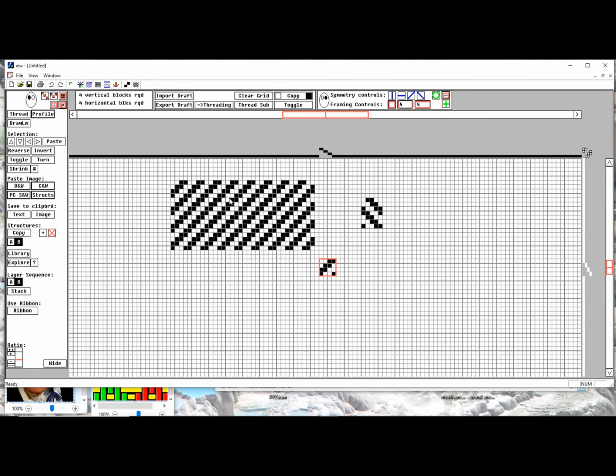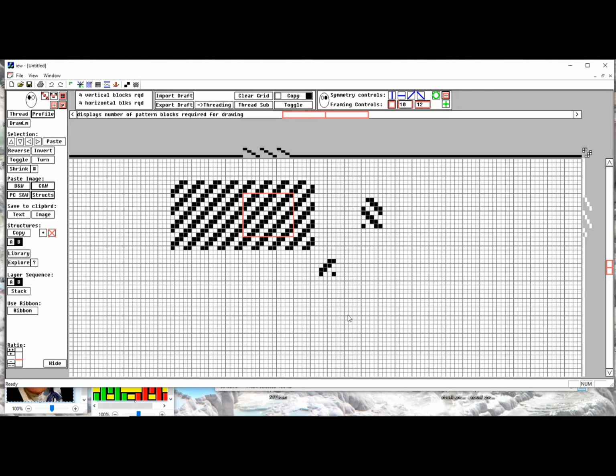Now if I want to, I can also export that pattern. So I want to export that back, export that draft. That would put that onto the main editor grid, and I can do whatever I want to with it there. And the clear grid functionality would just erase that part of it.